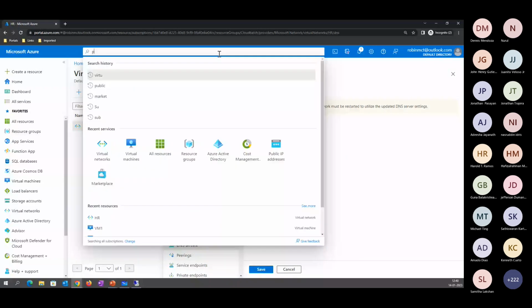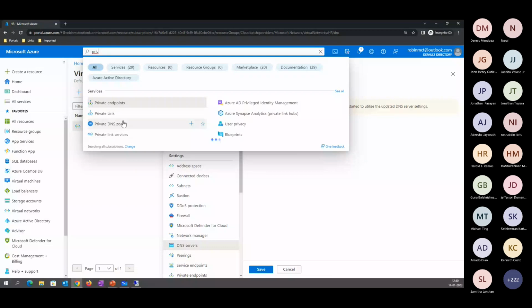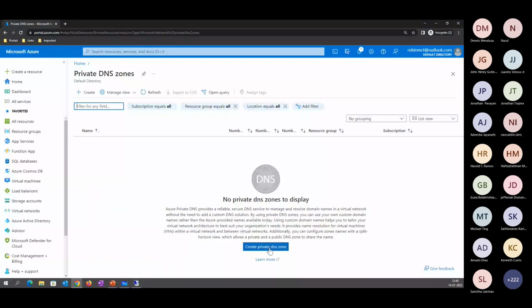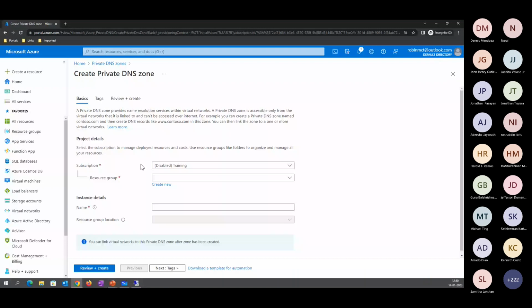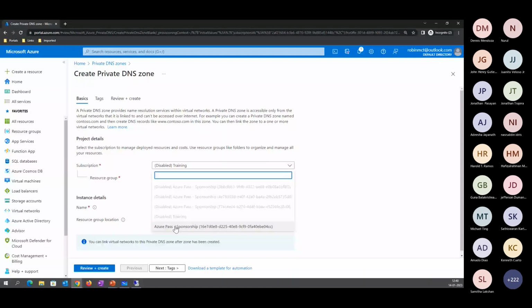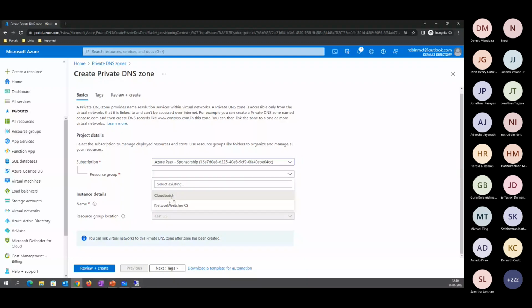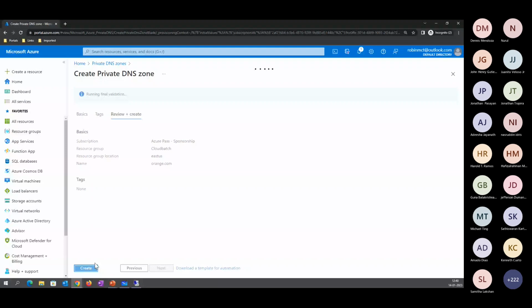Something called a private DNS zone. Whatever you configured in an on-premises way, in a similar way you can configure here also. You don't need any physical server here. For example, if you want to configure orange.com, previously you configured apple.com, right? Similarly, you can configure it here also. You don't need any server, you can directly configure it here.